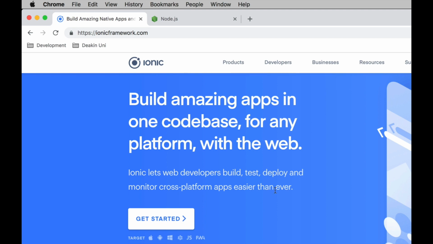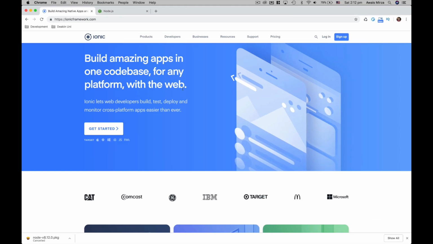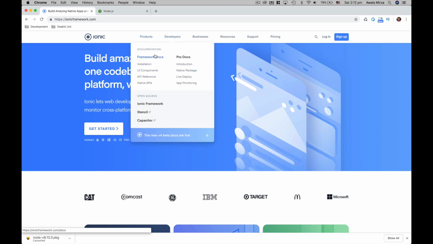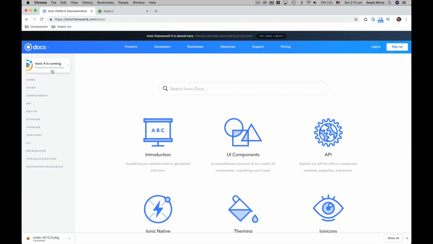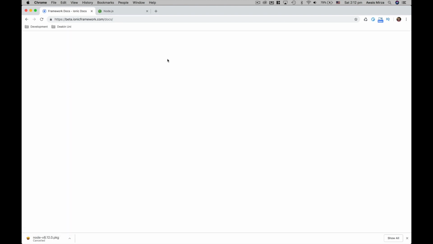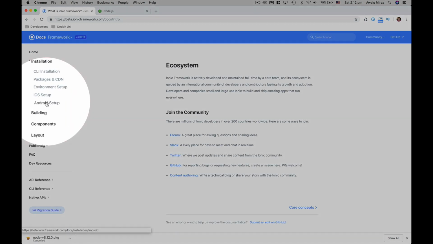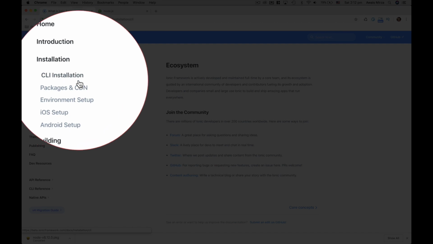So the next thing we want to do is make sure we install IONIC CLI. The IONIC command line interface is really helpful to build mobile apps with IONIC by just typing some commands in your terminal, and it will do a lot of things for you. So I'm going to go to developer and then framework docs. And here we want to go to IONIC 4. IONIC 4 is in beta right now, but I'm still using it because that's the future. I'm going to click on CLI installation.